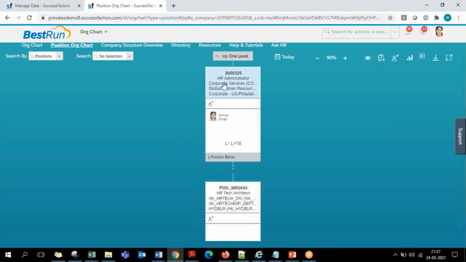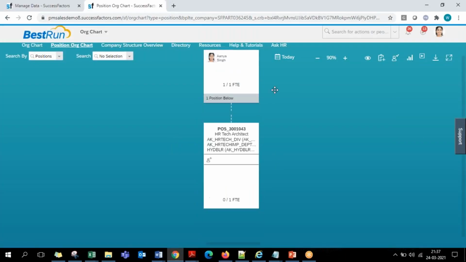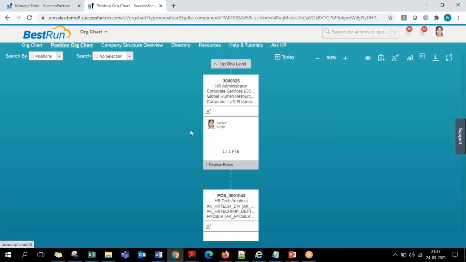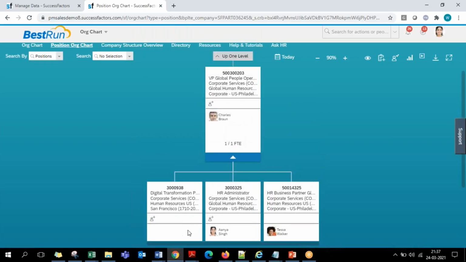Currently it is coming with HR administrator as a position. That is Anya Singh's position. Under Anya Singh's position, there is an HR tech architect, a custom position somebody created. That is this position. So like that you can navigate. To which position does this HR administrator position report? It reports to Charles Brown's position, that is Vice President Global People Operations.